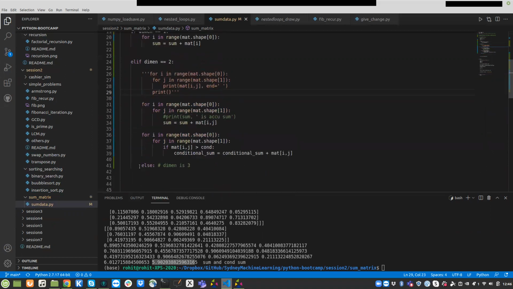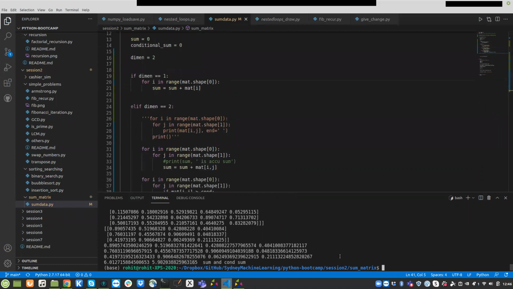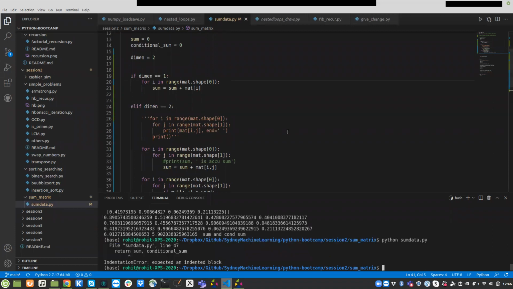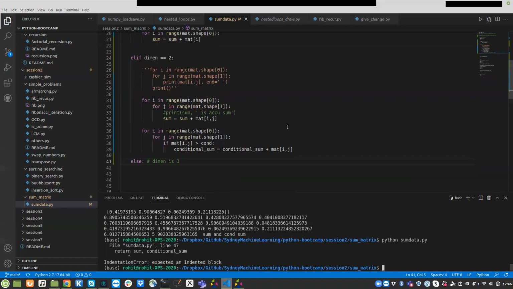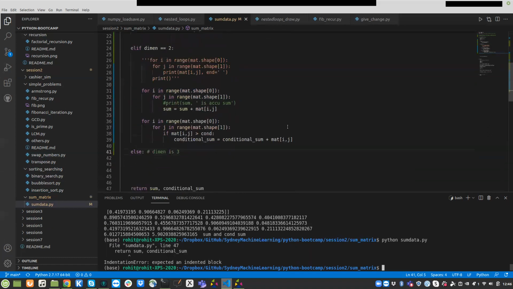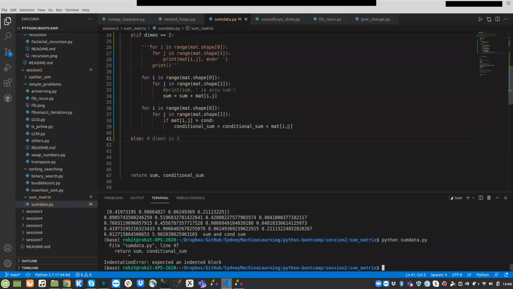Sorry, this should be... You can do the same thing for when your dimension is higher. Actually, there's a problem somewhere.